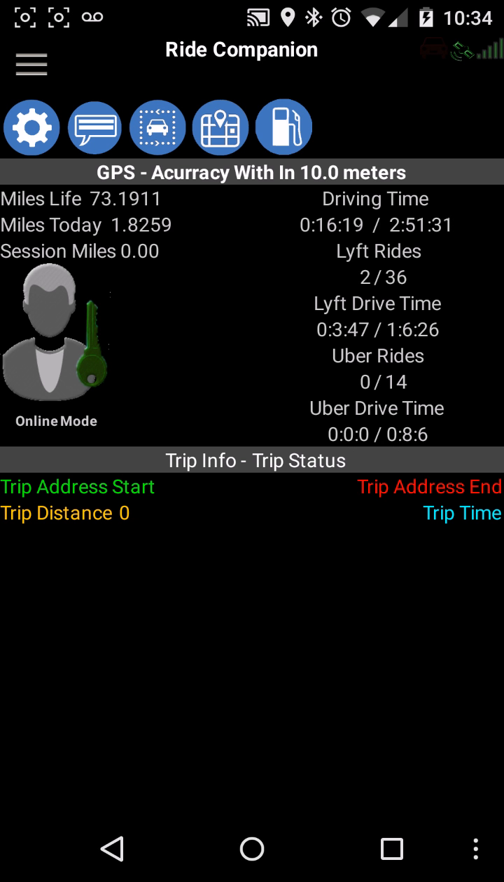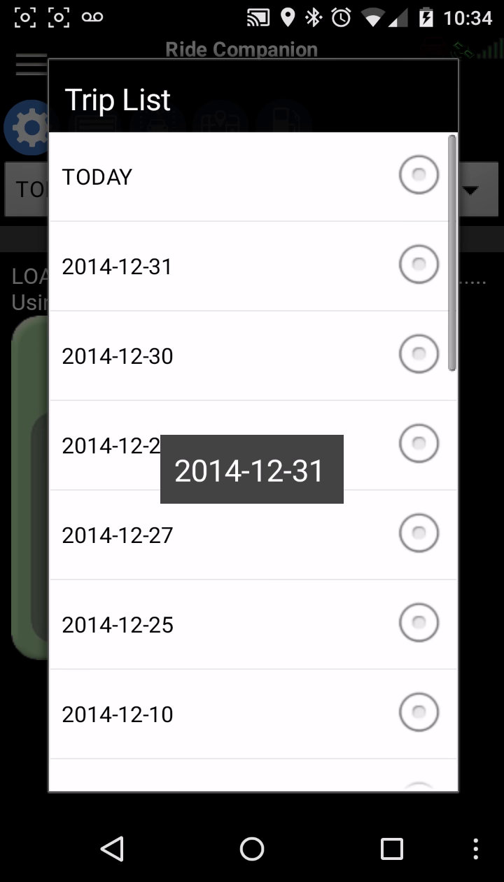And there's some other icons at the top. There's a messaging button. Next to the messaging button, there's a trip log button, a user button, and a gas button. The trip log button is your trip logs. This is going to show all your trips on a map.